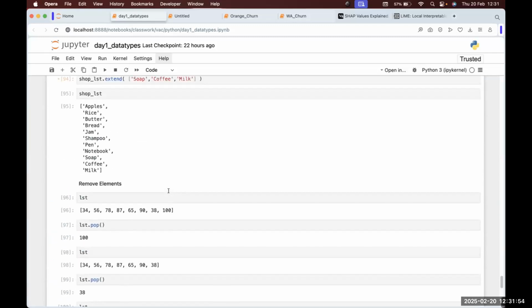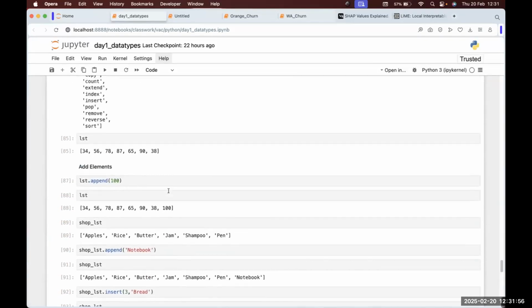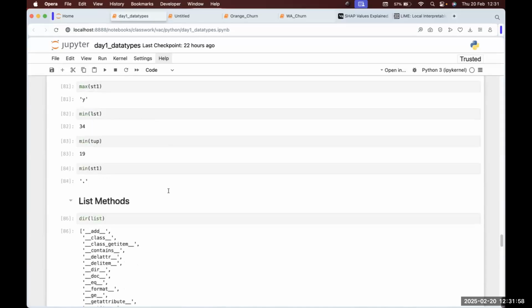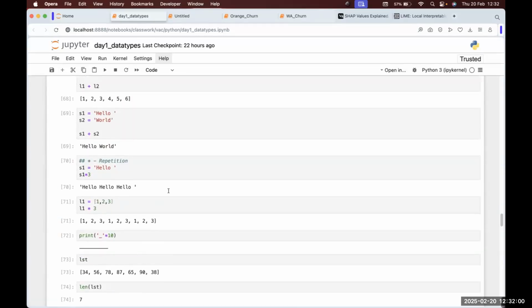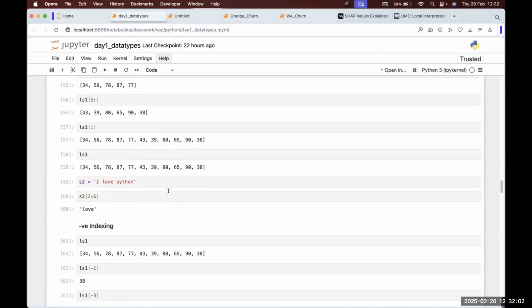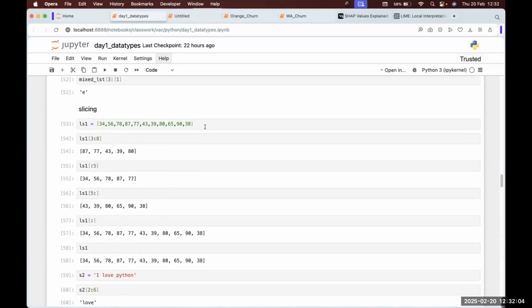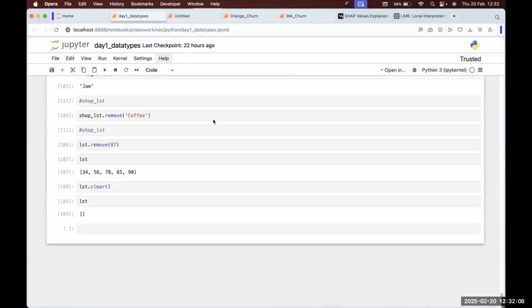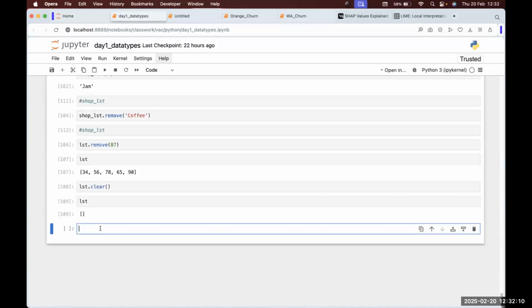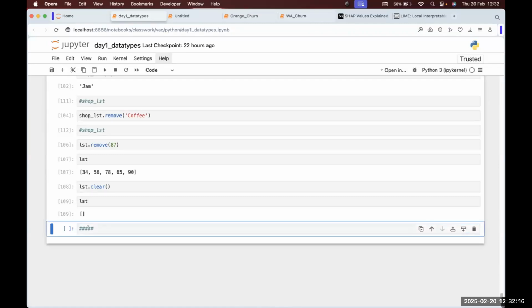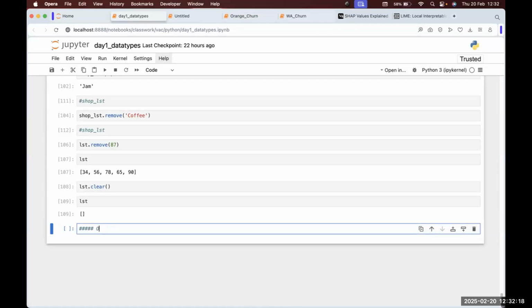Okay. So let me create this list once again. Where did I create it? Because I removed everything from the list, I have to create it again. Okay, let's take this one, ls1. So now let us see how we can do ordering of a list. Ordering in the sense you can arrange in ascending, descending, you can reverse a list. So ordering a list.